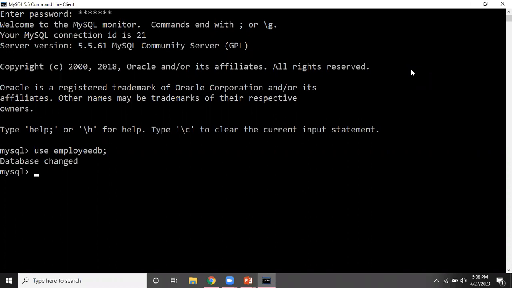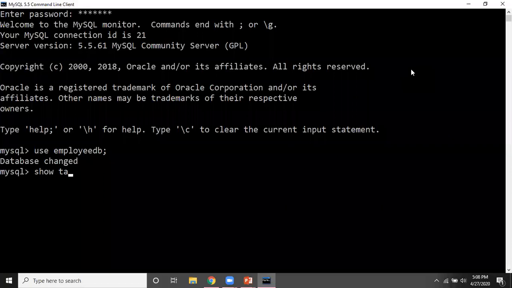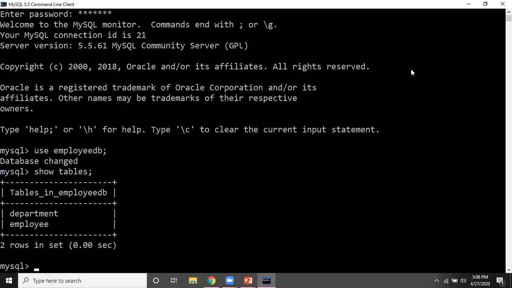Okay, so my database is changed. If you want to see how many tables I have here, when I do show tables, it will give me the tables which I have in this particular database. I'm having one table as employee and another table as department. So let's see the data. Select star from department.